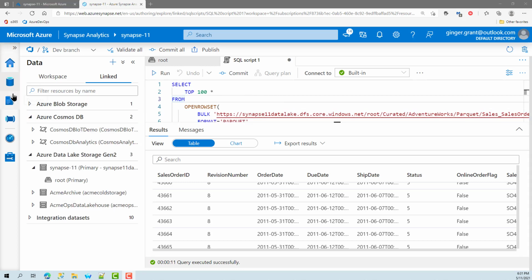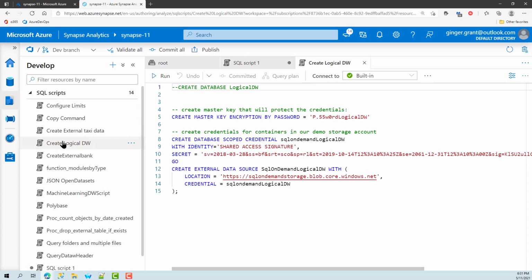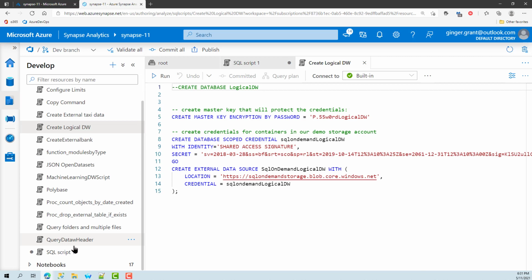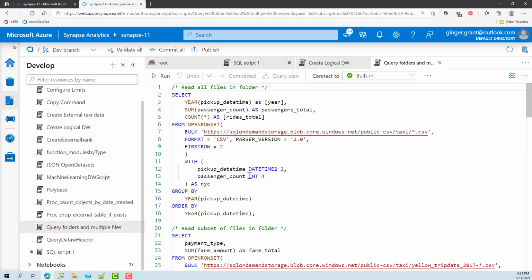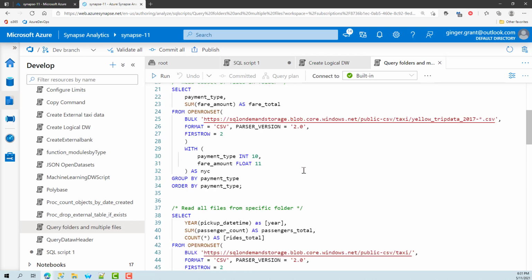Now let's take a look at some of the notebooks that I've created here in the Develop section. So one of the things that I have done is I've created a logical data warehouse on top of my data. So this creates a logical data warehouse, so any queries that I create would be in this particular database. It's kind of a neat thing to be able to do. The other thing that I can do that I've saved off here is I can query folders with multiple files, looking at all of the files in one folder. I've gone ahead and created that.